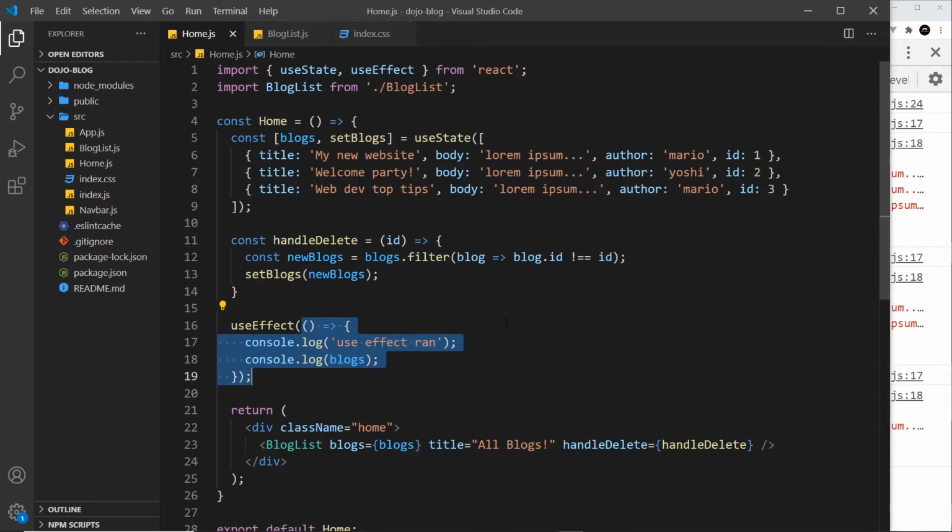But this useEffect hook is really, really useful for running any kind of code that you need to run at every render. And again, it can be used for things like fetching data, and we're going to see that later on. But first of all, I want to look at dependencies of useEffect next.